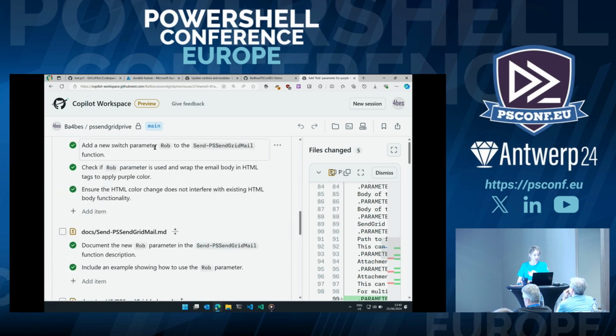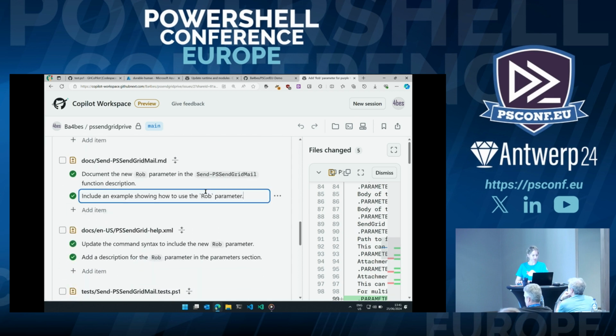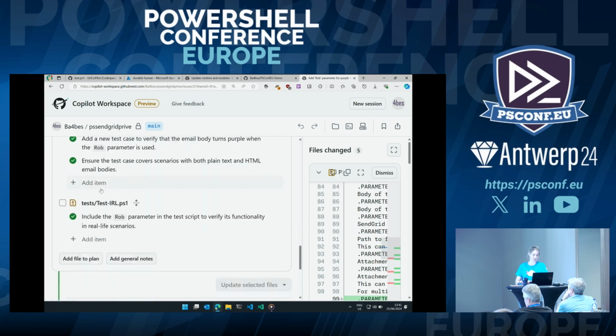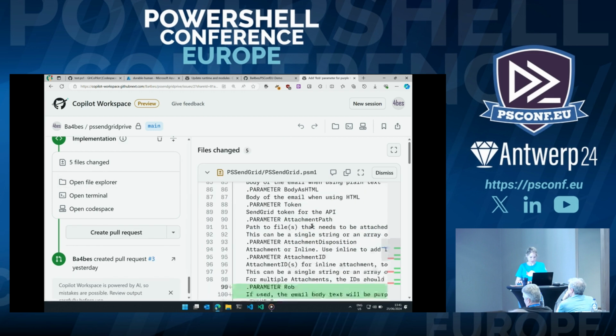And I made the plan where I said, actually, I changed this when I created it, because it said something like Rob purple thingy as a parameter. So I said, no, just Rob, that's fine. We don't need to know what it actually does. We can understand when it says Rob. Check if it's used, include an example in the documentation, add it to the test. The tests are not actually working. So this is just me saying, these tests don't work at all. They're still in the testing phase, but they're like, yeah, sure, write it into the text. See what happens. And then it started changing those files for me.